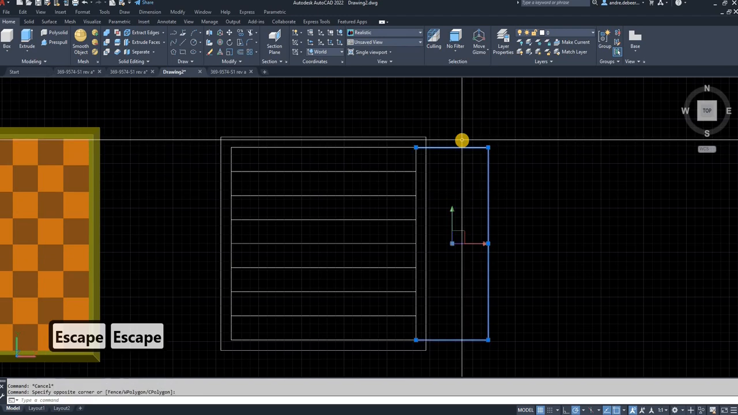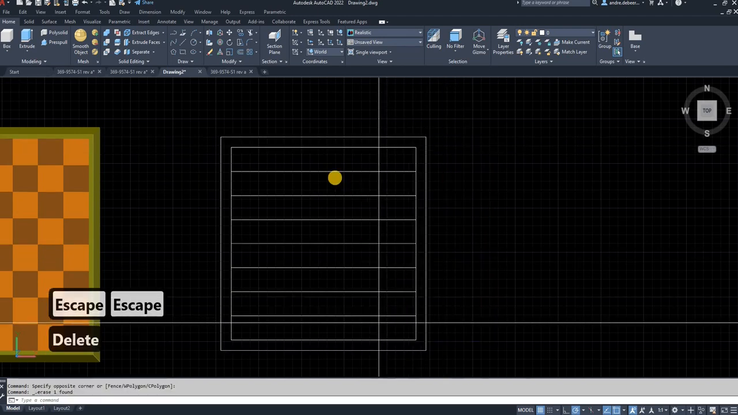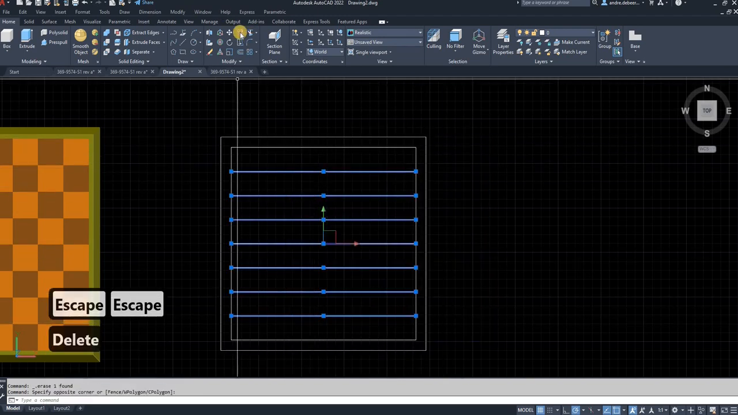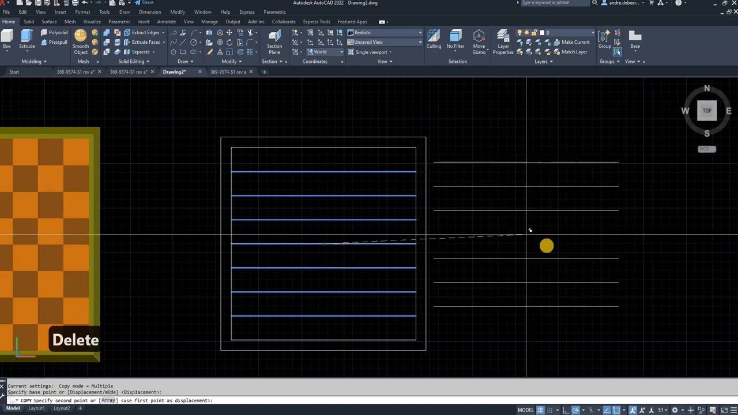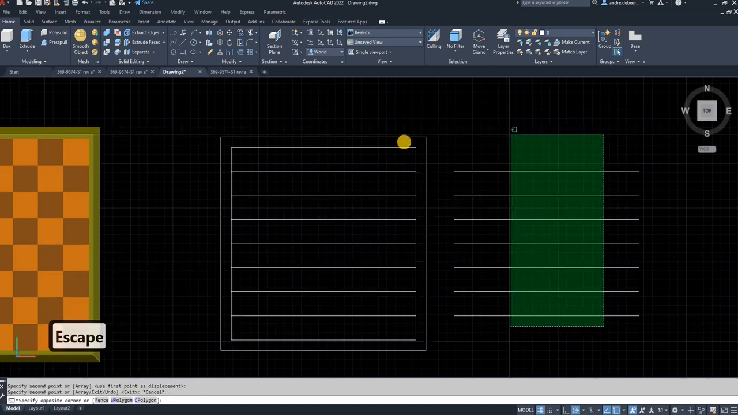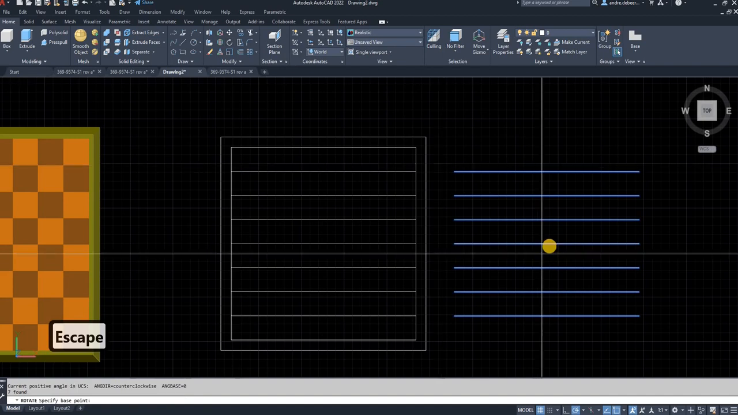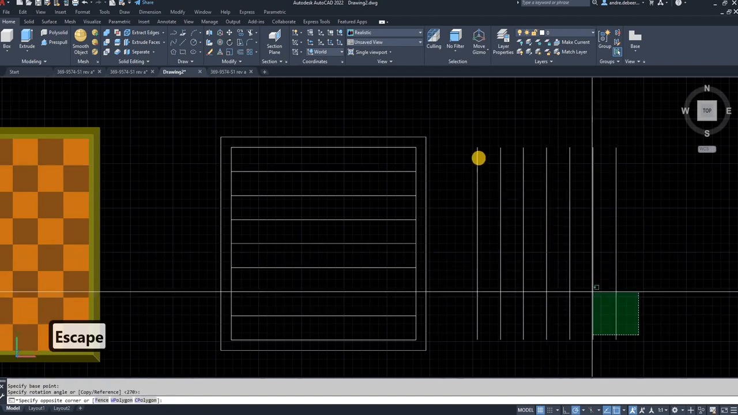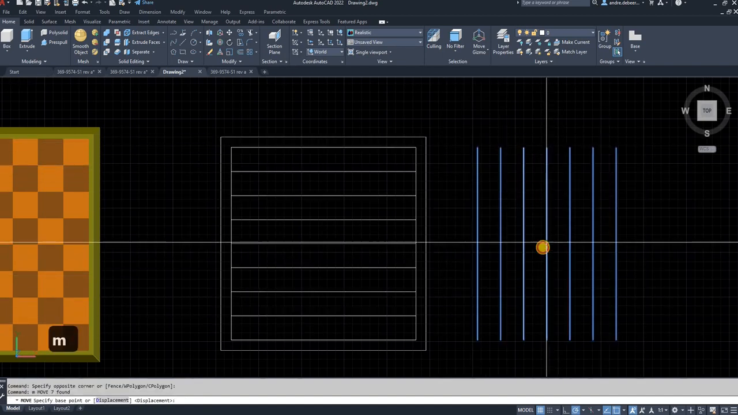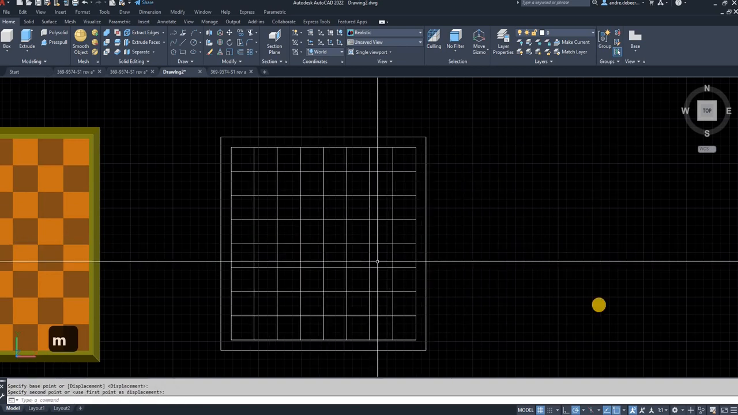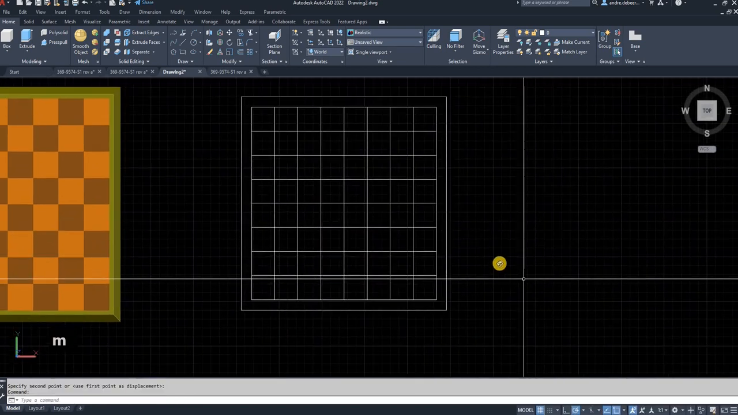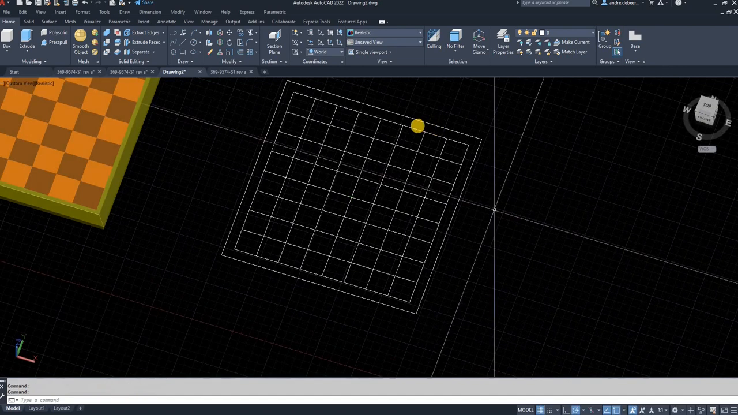So the next step is to get the horizontal lines, or the vertical lines. I'm going to copy this off to the side, select all the lines, rotate it 90 degrees. Now I can move it back to the center of the board, and there you have all the squares that you need.